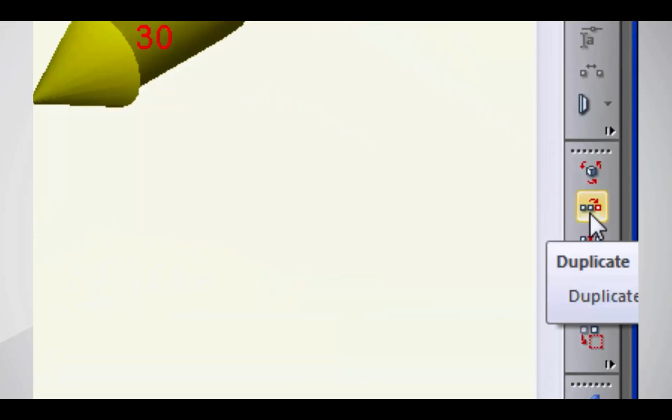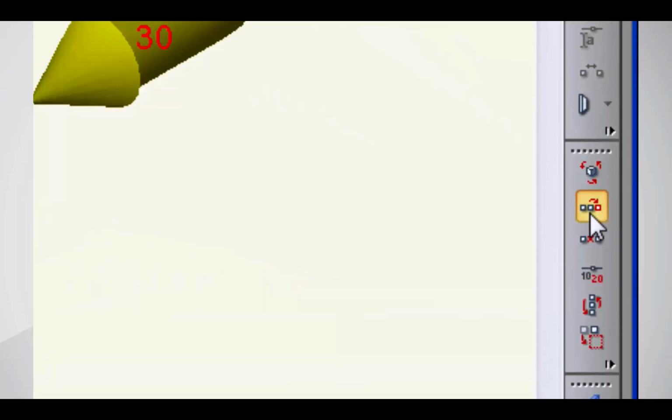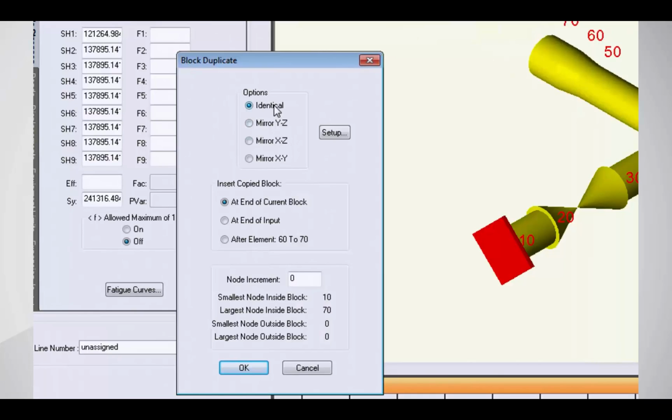Now what I want to do is to duplicate them. If I click the duplicate icon, a dialog pops up that asks me how I want to duplicate these. I can make the new set of elements identical to the old ones, or the selected ones, or I can mirror them in any one of 3 different planes. I can also create copies of these at the end of the current block in the list input, or after the elements 60 to 50. I've got a number of options there.